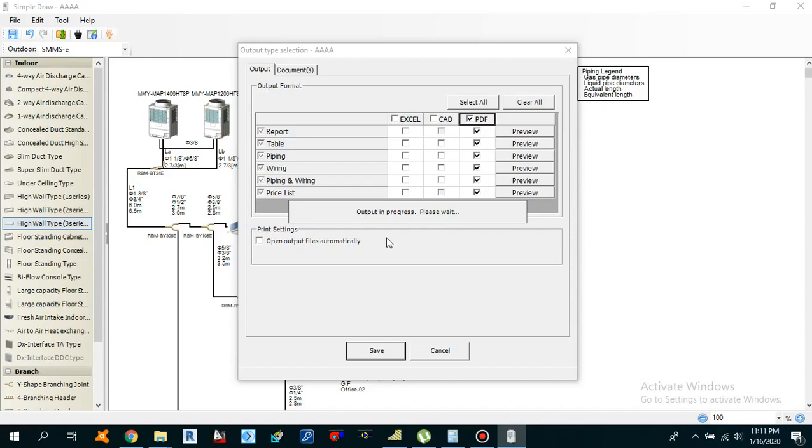So in my next video, I will discuss with you guys the additional refrigerant charge calculation, and we'll also use the other method for refrigerant piping design for the VRF system, that is wizard type selection, later in another video.